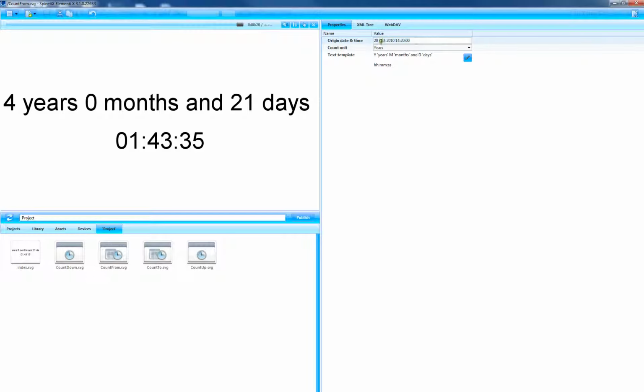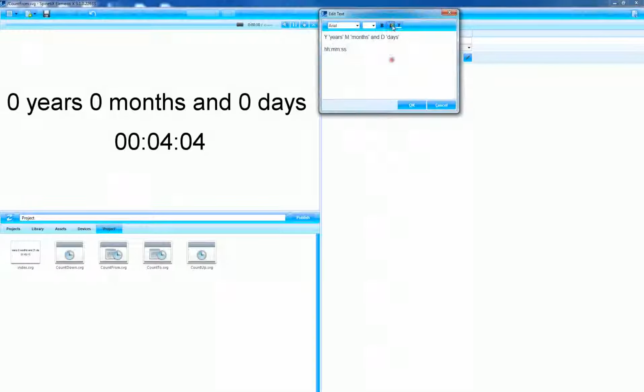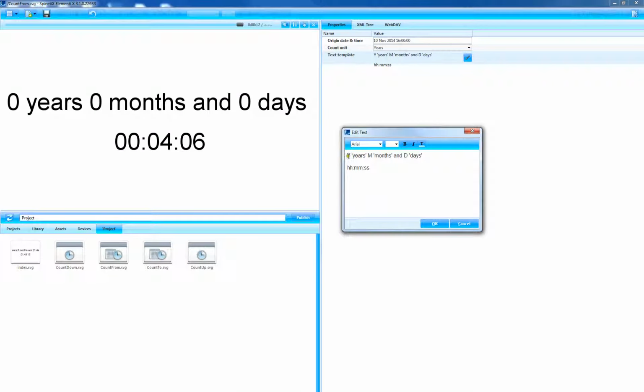So I'm going to change this to November 10th. I can't type. November 10th, 2014 at 1600 hours, which is 4 o'clock p.m. And once I do that, we are 4 minutes away from the time. Yep, it's now 4:04. And you can change the text template here from years, months, and days.